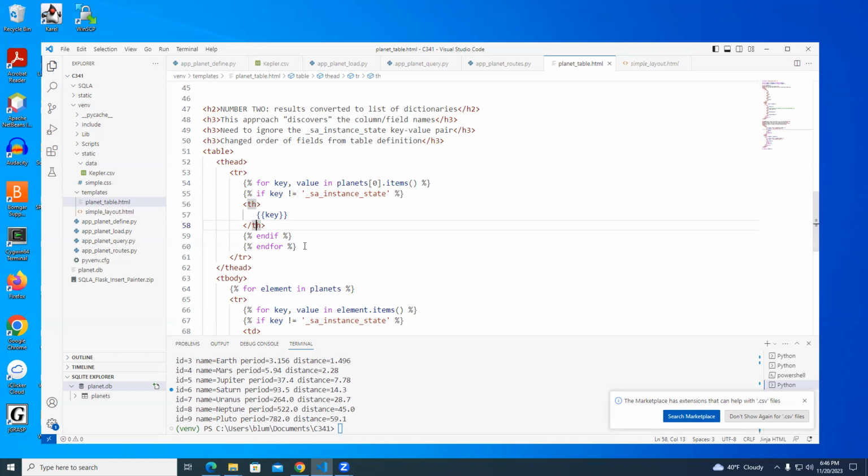And I also have this if: if it's this weird instance thing, the SQLAlchemy extra piece, then I don't want to display it. So I have a Jinja if not equal to that. If it's not equal to that, show me. Otherwise, skip it.